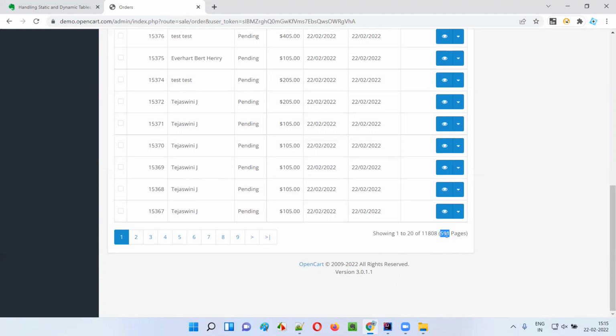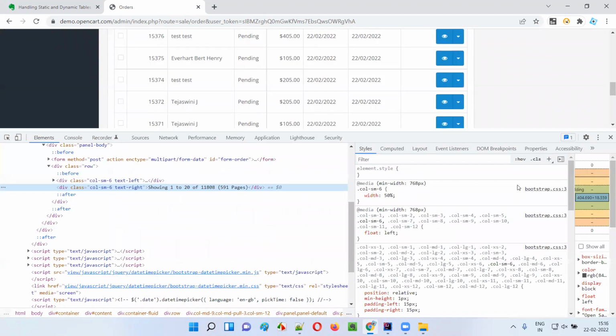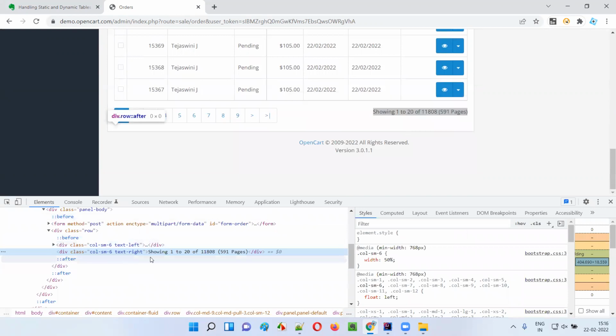How to get this 591? First I'll retrieve this particular text, and from that I'll separate this portion, which will give me the number of pages this table is spreading across. First I'll get this entire text. I'll inspect this portion. So this is the HTML code for that particular label, and it contains some showing text.